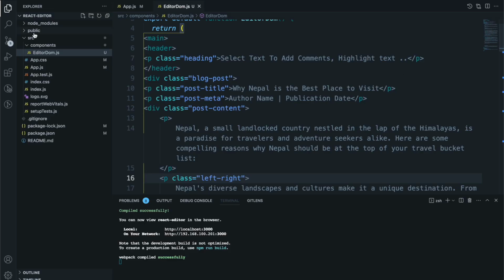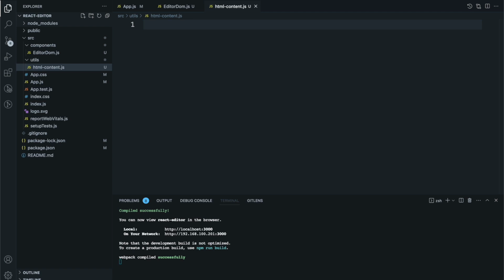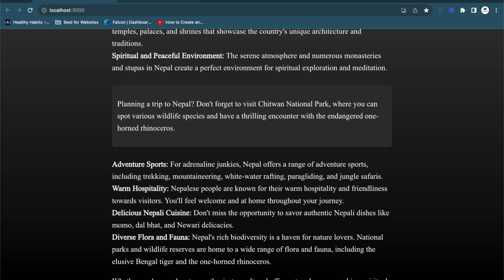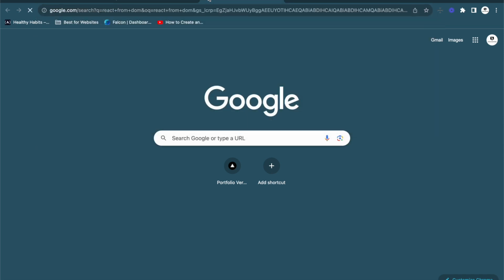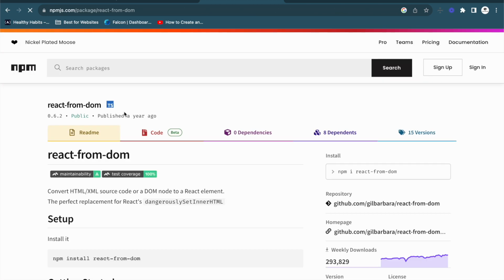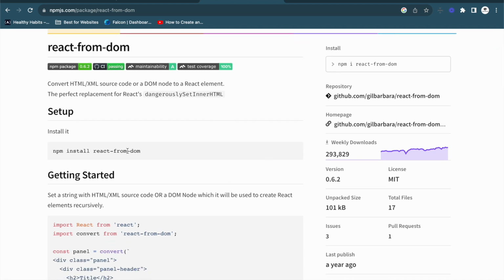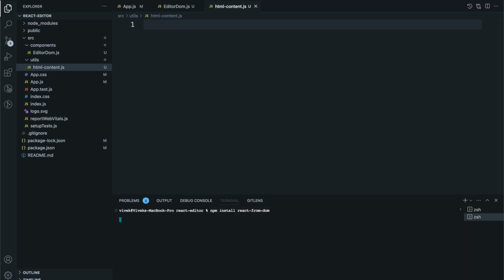So now let's create the JSON from this DOM element. For that, let's create a util file. We're going to convert all the HTML to JSON. For that, we will also need a package, but before that, let's create a file called html-content.js. This file is going to convert our HTML into the JSON. For that, we need a package called React from JSON or from DOM, I don't know. So go to the package and install it like this. This package is going to convert our HTML code into a JSON object, which we are going to use to create our editor.